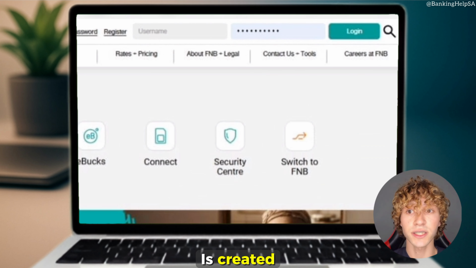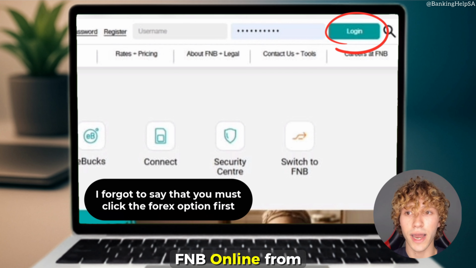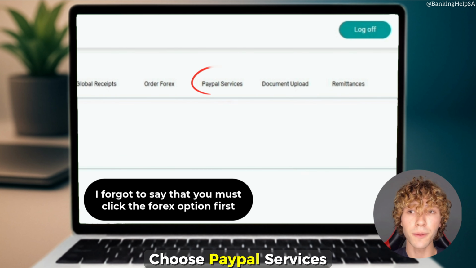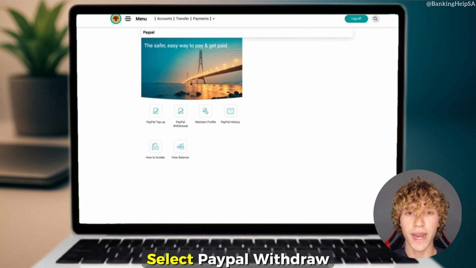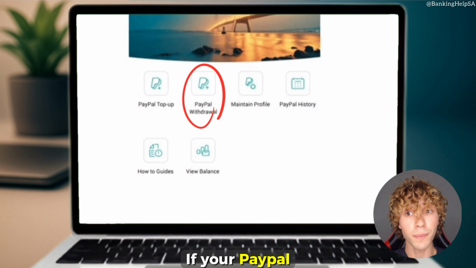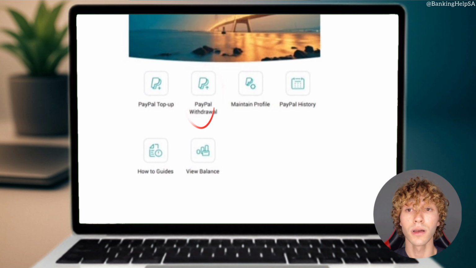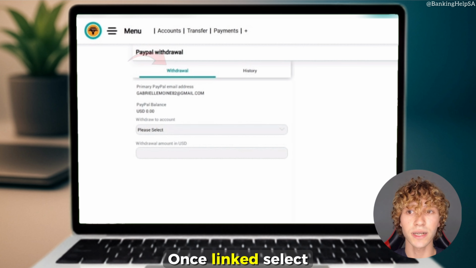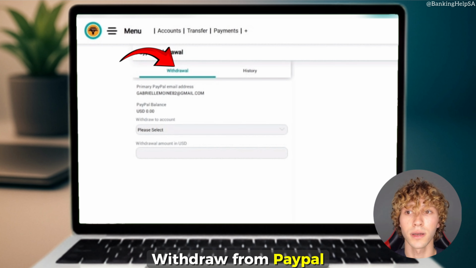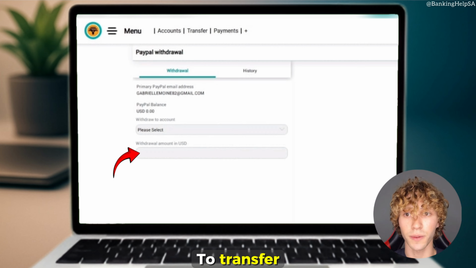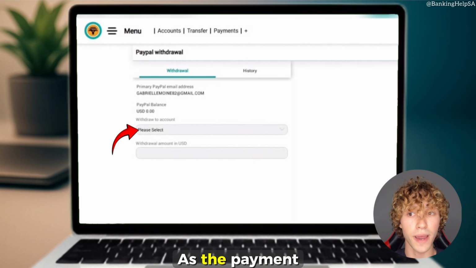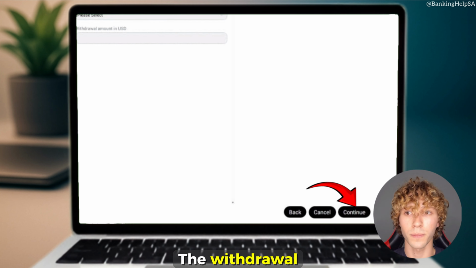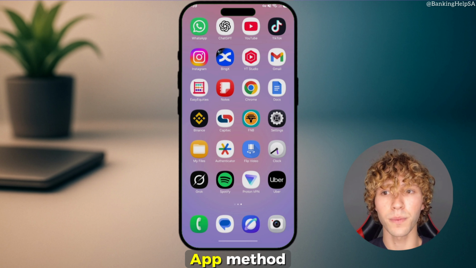Once your profile is created, sign in to FNB Online. From here, choose PayPal Services. Next, select PayPal Withdrawal. If your PayPal account is not yet linked, follow the prompts to sign into your PayPal and authorize the connection. Once linked, select Withdraw from PayPal. Then enter the amount you want to transfer, choose your Standard Bank account as the payment account, and confirm the withdrawal.